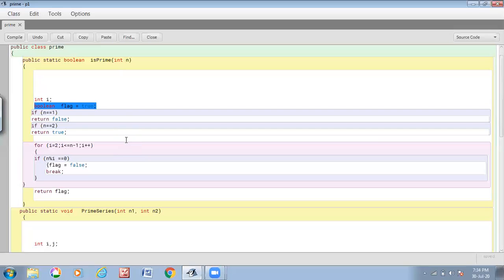If the number is, suppose, 4 or 5 or 6, take 4 for example. Is it divisible by 1? No. Is it 2? No. Starting from 2, until what? 3, n minus 1. Because if we do 4 divided by 4, it will return 0 and all the logic will break. 4 divided by 2. Yes, 4 is divisible by 2. Flag is equal to false. Break. We don't need to check 3.